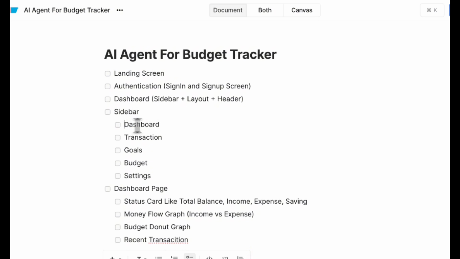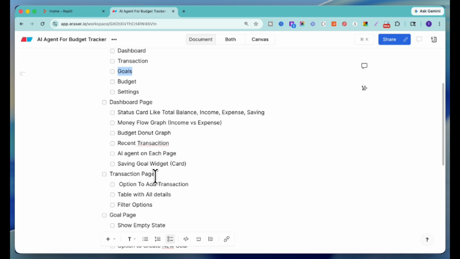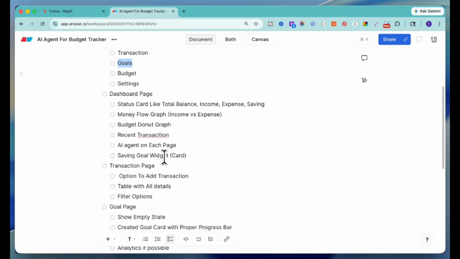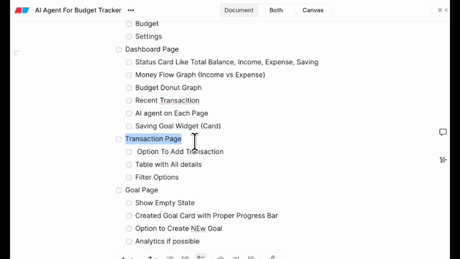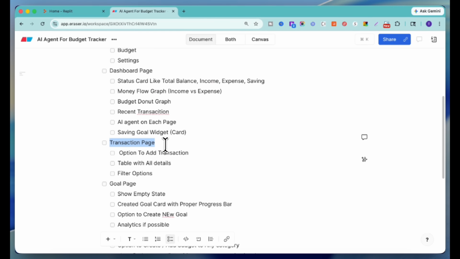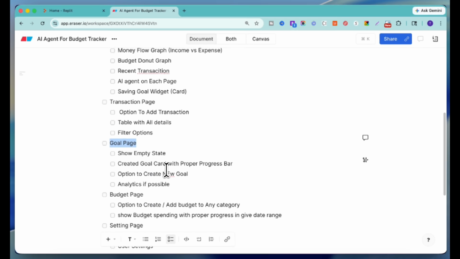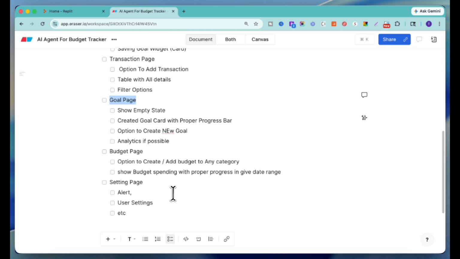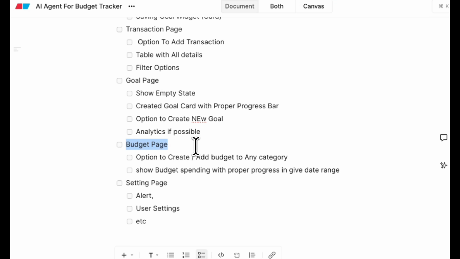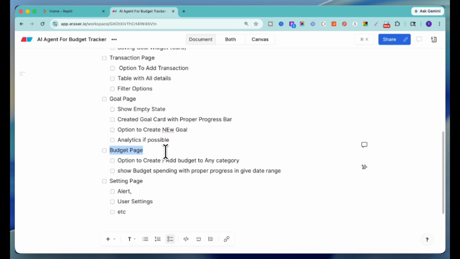On the sidebar, we are going to add a few options like dashboard, transactions, goals, budget, and settings. The dashboard page contains all our information like the status of the total balance, income, expense, and everything. And there are a few other things. Inside the transaction page, we are going to add an option to add a transaction, the list of previous transactions, and an option to filter them. Then in the goals page, you can create a new goal and show proper analytics for it. The budget page is where you can set a budget for something like groceries or travel, how much budget you want to set, and then some settings page as well.